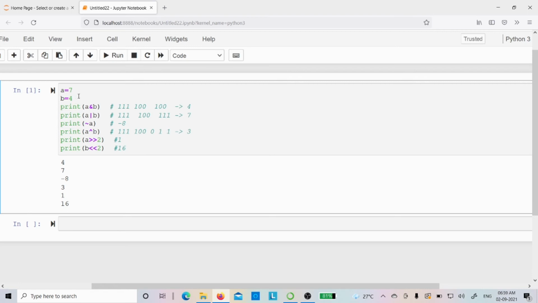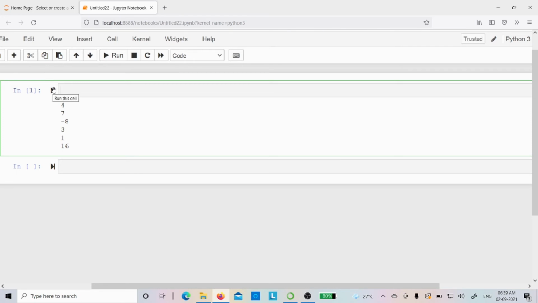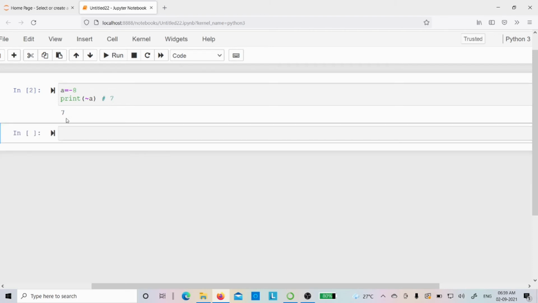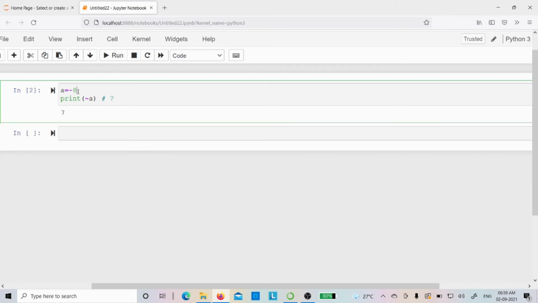Now, if you want to verify bitwise NOT for a negative number, let me take a value equal to minus 8. If I perform bitwise NOT on a negative number, we will get the output plus 7. If you have a doubt, you can verify it. If it is a negative number, it is very simple: change the sign and decrease the value. 8 is there, decrement by 1, you will get 7. Change the sign, and you will get the plus sign.